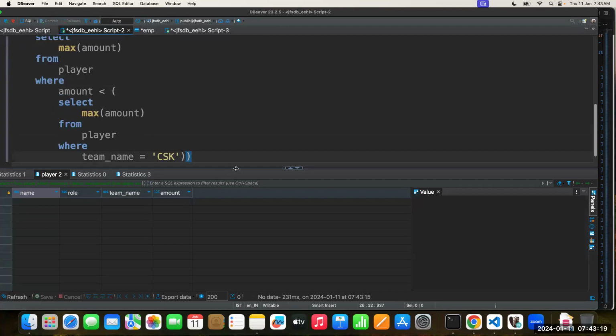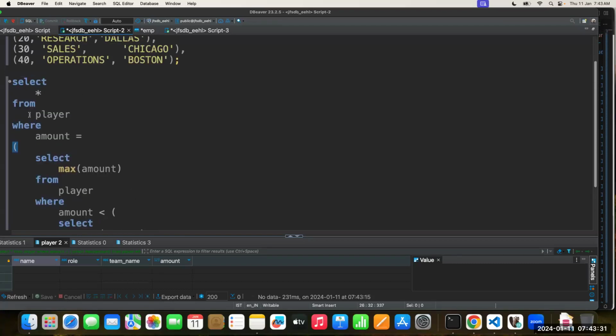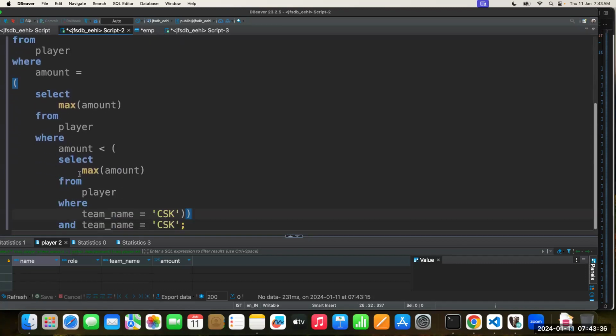Okay, we did not find anyone. Let's see why we did not find anyone. So the maximum amount we are going to find here. Select star from player where amount equal to select maximum amount from the player and where amount is less than, here we are going to select this. Oh no, yeah, less than, correct. Less than maximum amount from players where team name equal to CSK.